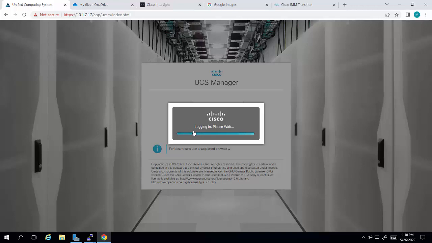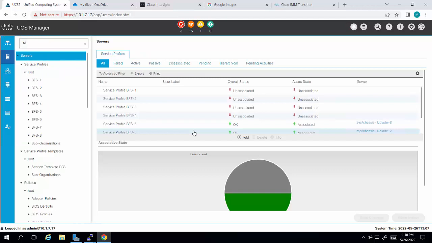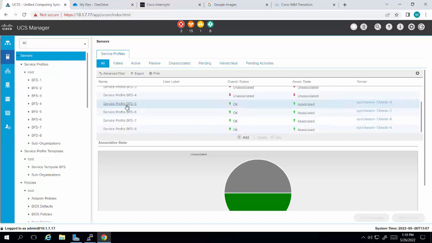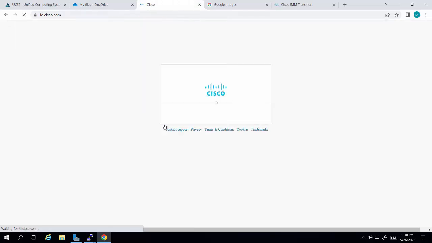But if we actually go in and take a look, we can see our created service profiles down here, and I have 4 up right now. They're up and operational. So if we go over to Intersight, we're going to log into our Intersight account.